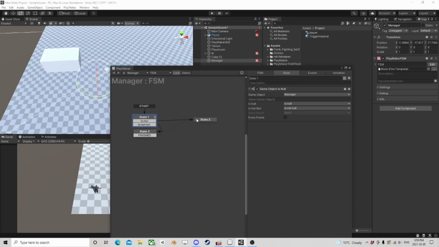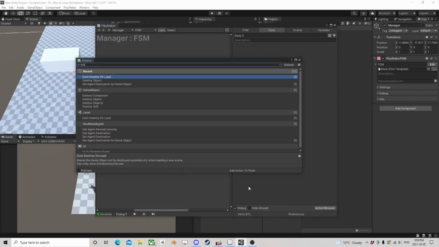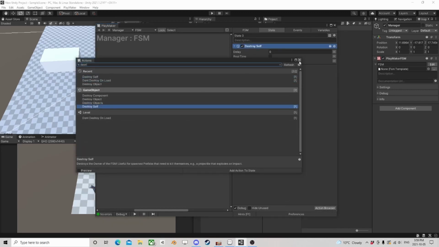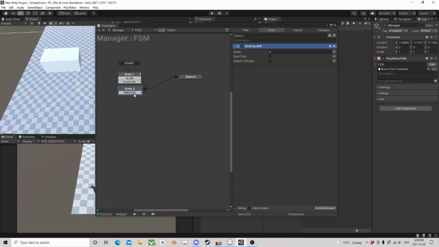If that makes any sense. And let's see if that's right. So if he's null, he's the manager. And if we have a manager, destroy the manager. No, actually, we don't want to destroy the manager. Come to think of it, we want to destroy ourselves. We just want to destroy ourselves, just like that. That makes more sense to me now.